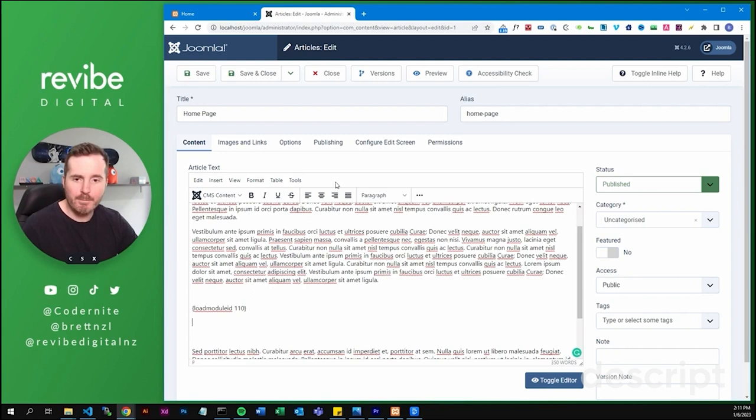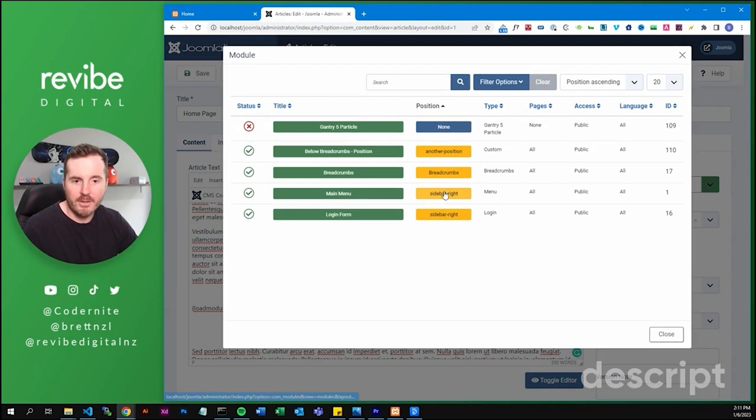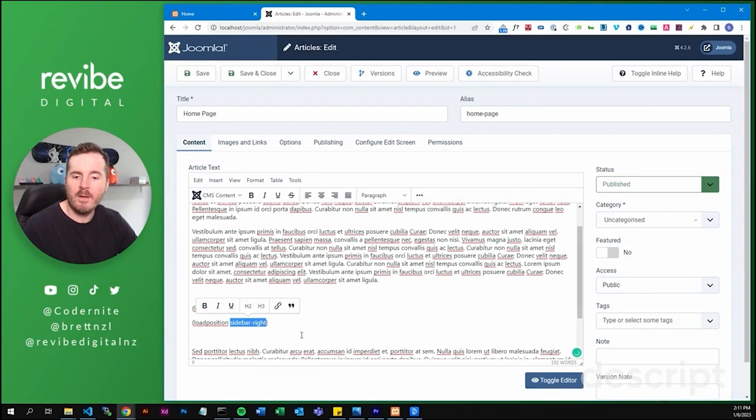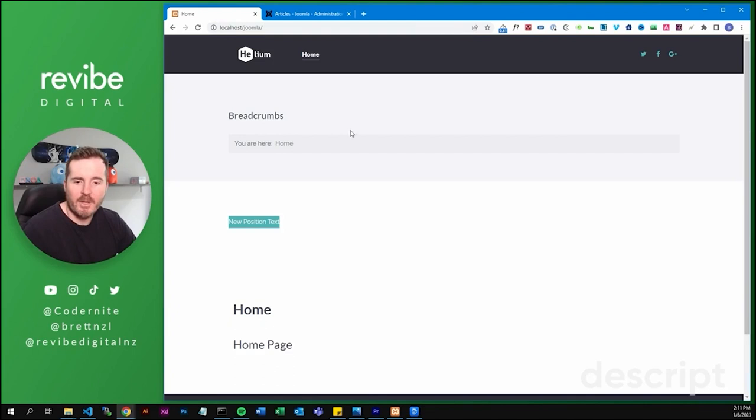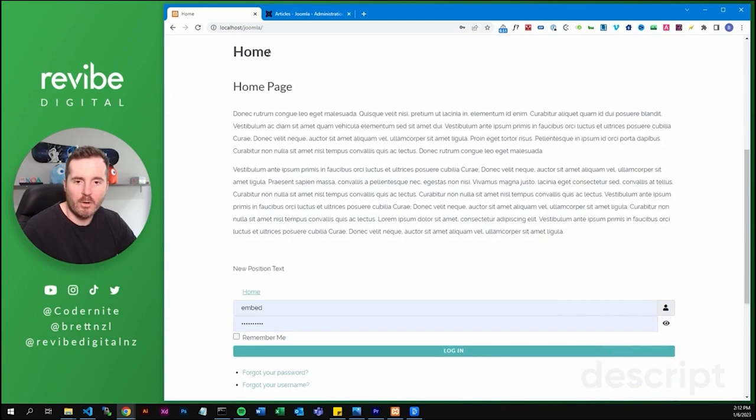And below that, we're going to again add another module, and we're going to put in a login form, and we're going to use it where it's going to pull in sidebar right. So sidebar right isn't actually a position in our template. It's one of the default positions in one of the main themes of Joomla 4. So if we quickly save and close that, go back to our home page. Currently there's nothing there. Hit refresh, and all of a sudden we've got the home page content.